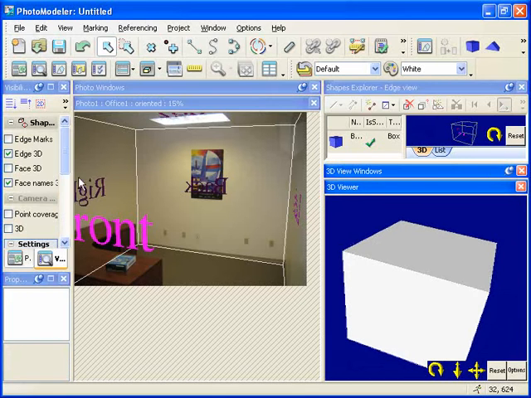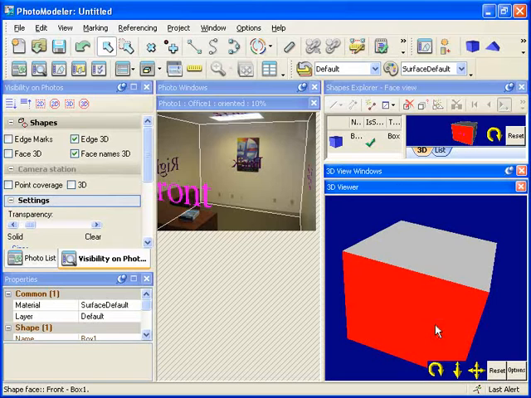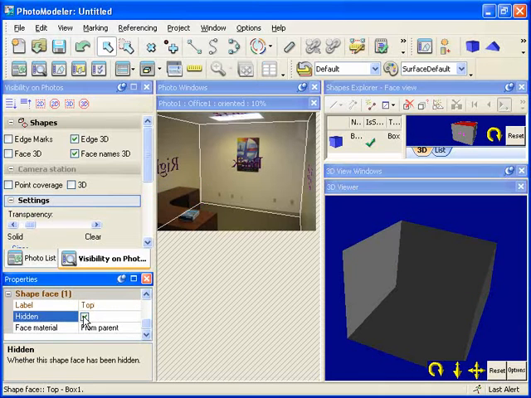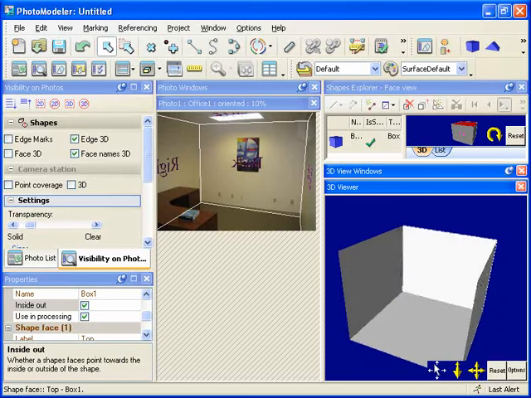To fix this, we use Properties. First, we pick the front face of the box and use the hidden property. We do it for the top also. For the whole box, we will turn it inside out. Now the top and front faces are invisible, and the names now face correctly.